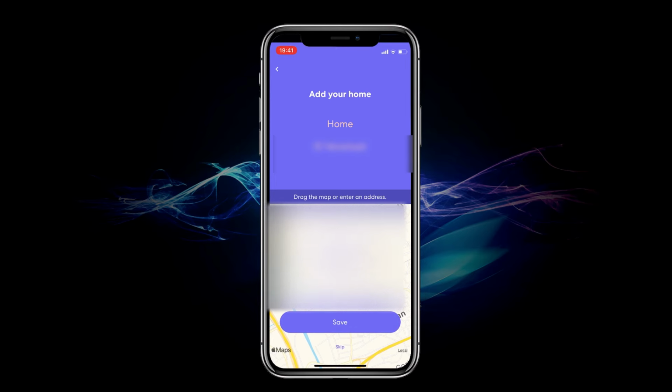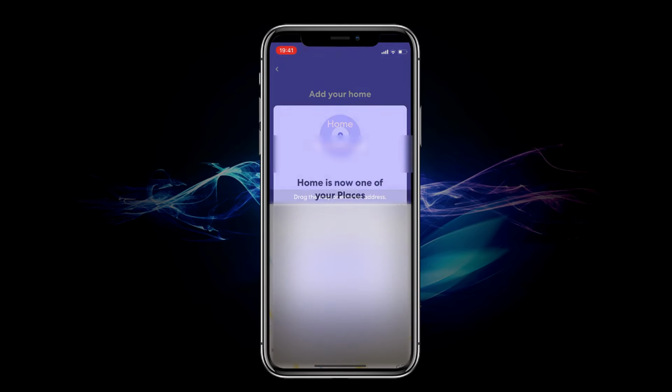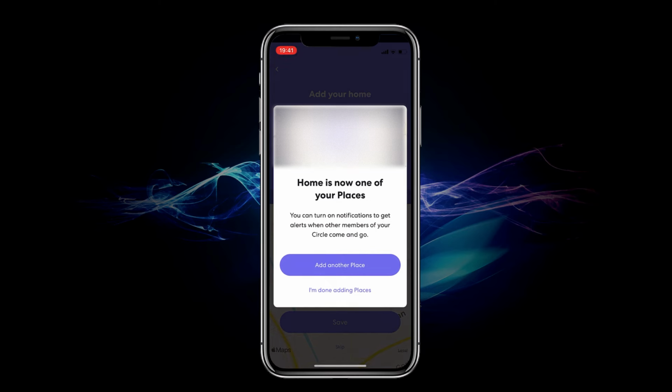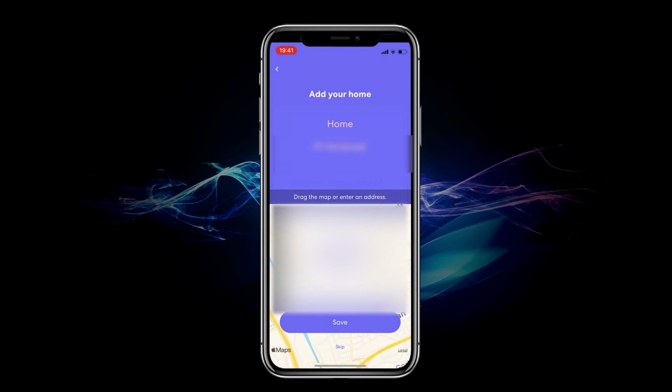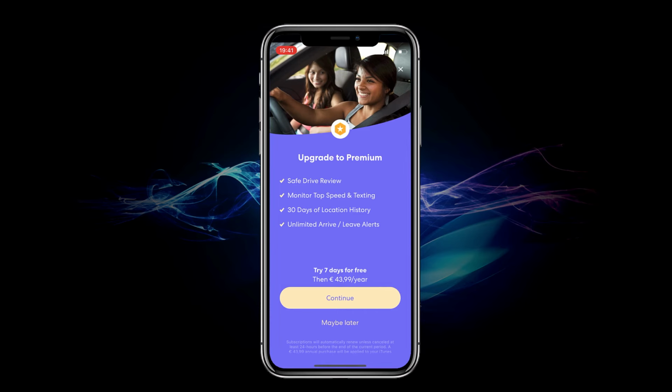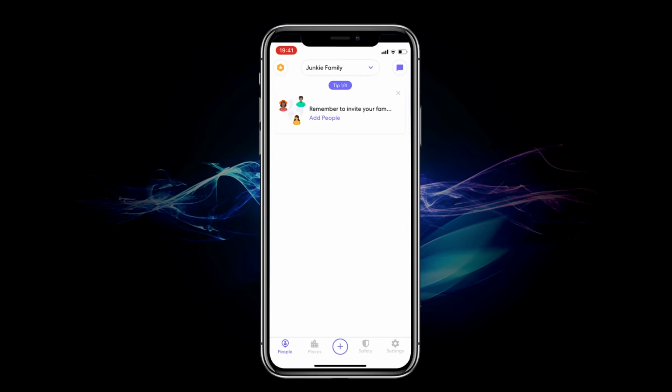I'm going to add my home, that's where I'm currently at. And that's it. It's working. So this is the only thing that I have to do for now. And now we can set up Home Assistant to make it work together with Life360.